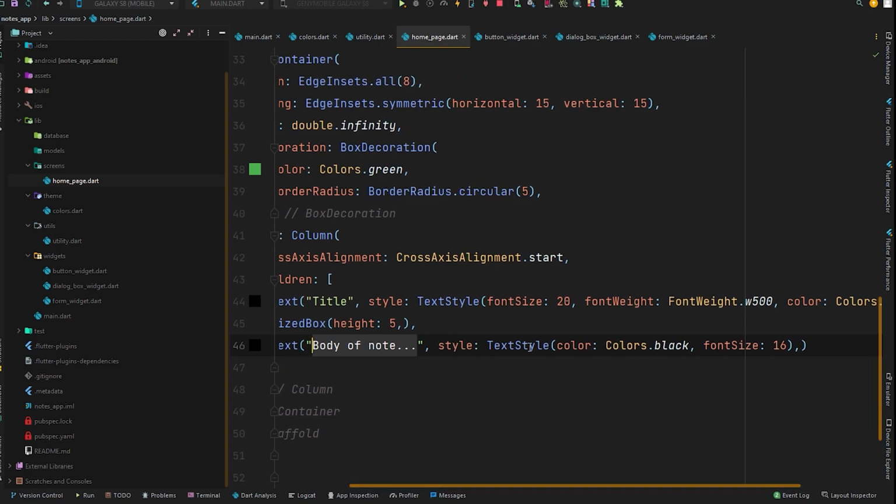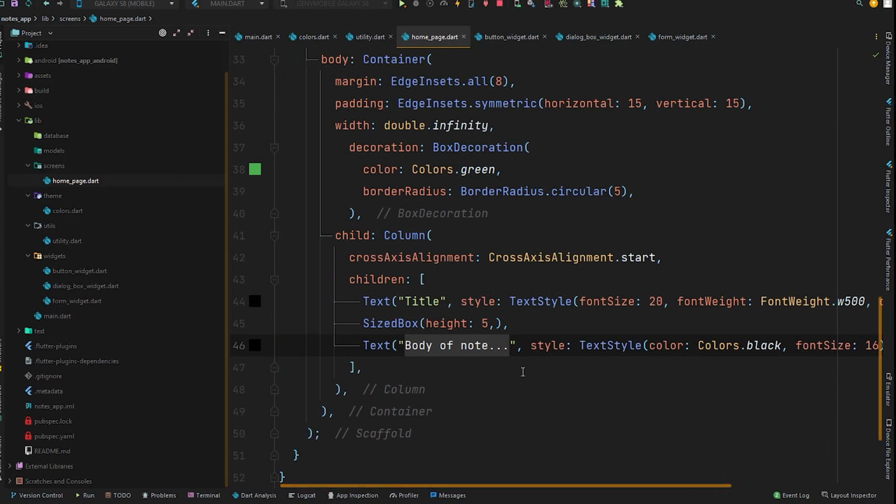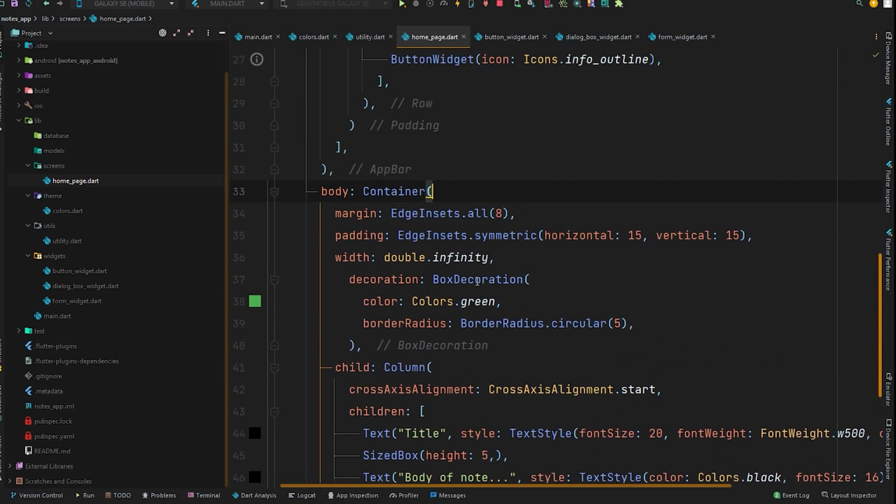So also in the style we have set the color black and font size 16, as this is the body or description of the note. So after this we have this single note successfully created.